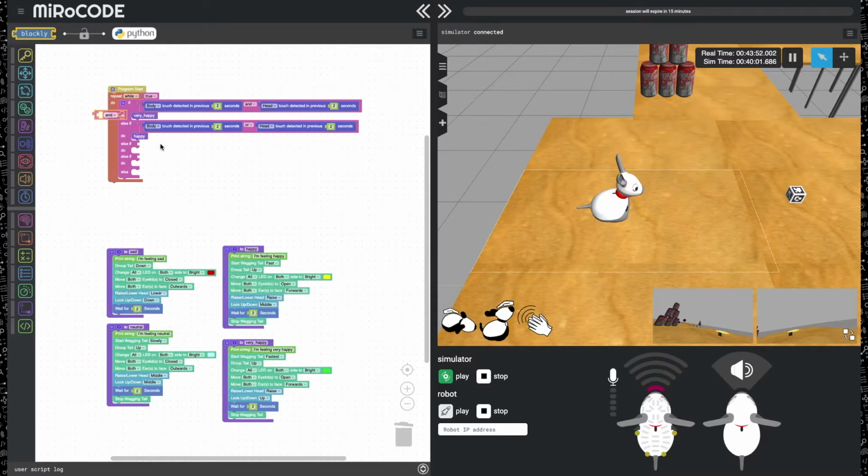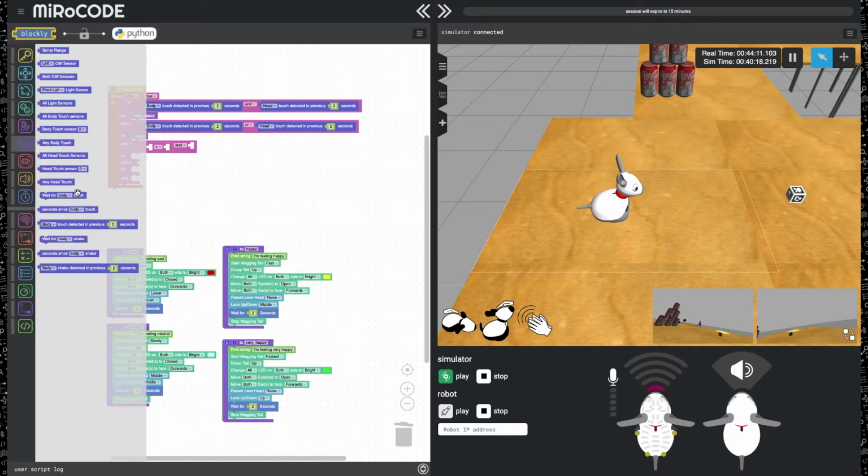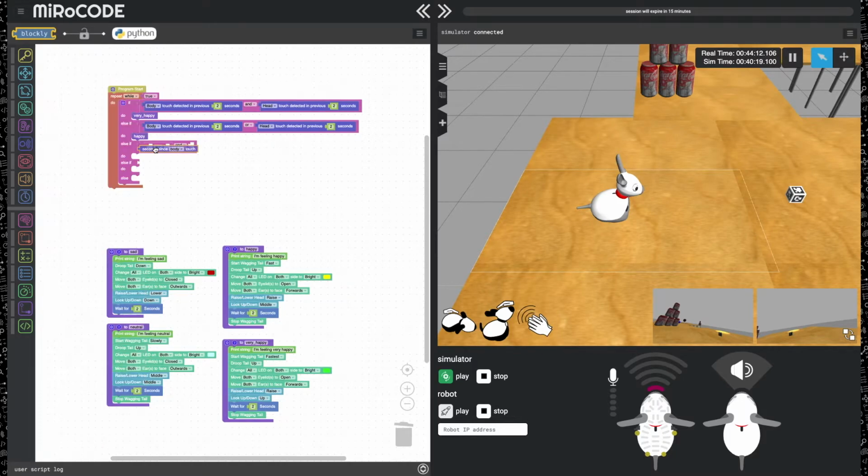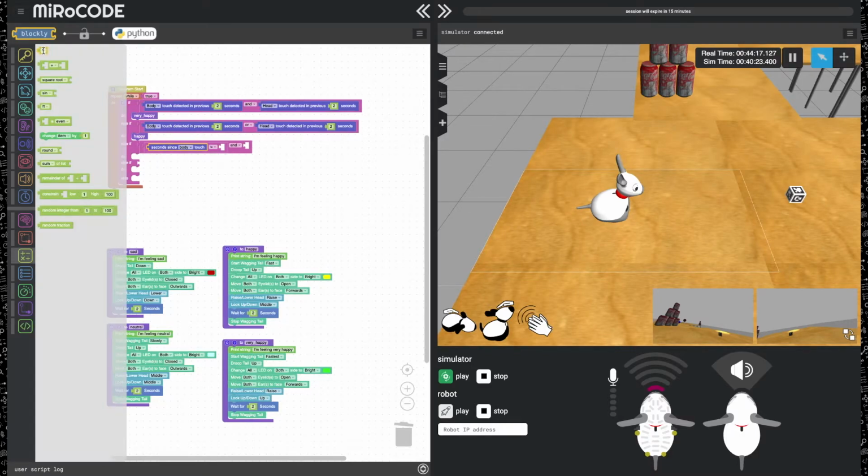We're now going to create the sad emotions. This will be if he's not been stroked in a very long time. So go to the logic and get another and block. We're then going to go to logic again and get the inequality block. We're then going to go into the sensor category and find seconds since body touch.